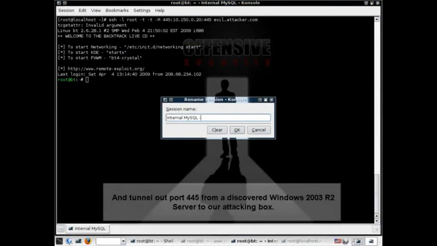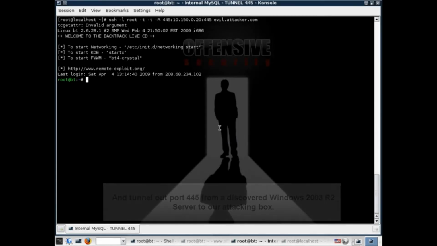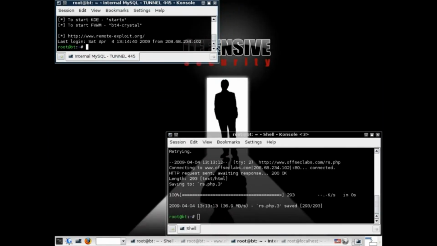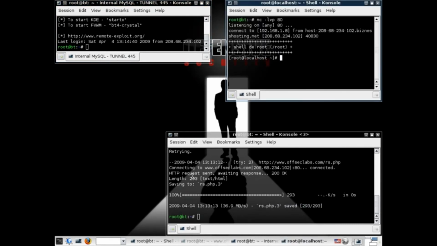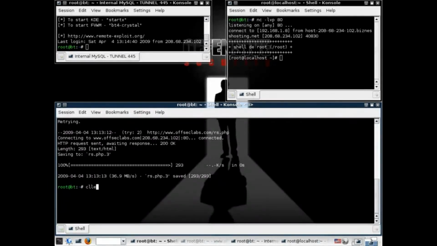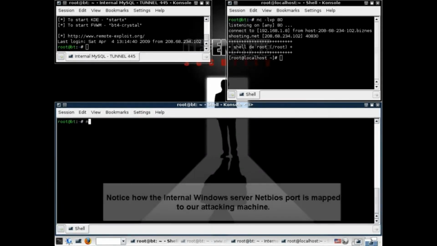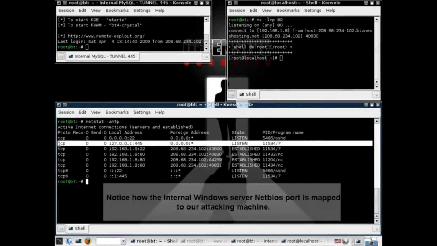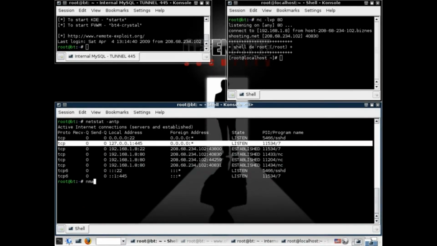We'll rename the console Windows session just so we don't get confused as tunnels keep on getting built. And a quick netstat should just verify that our tunnel is alive and well. Let's give that a try. And look at that. On port 445 we have a mysterious port listening on our attacking Linux machine.